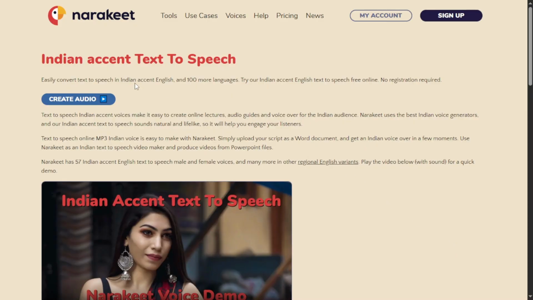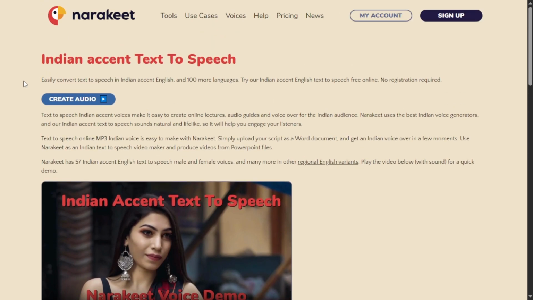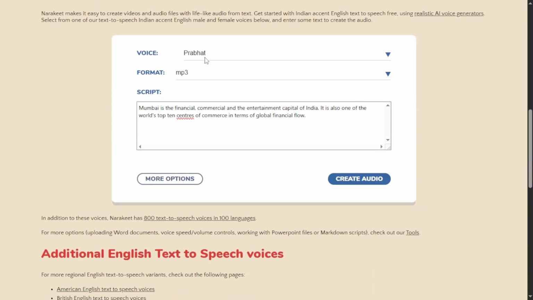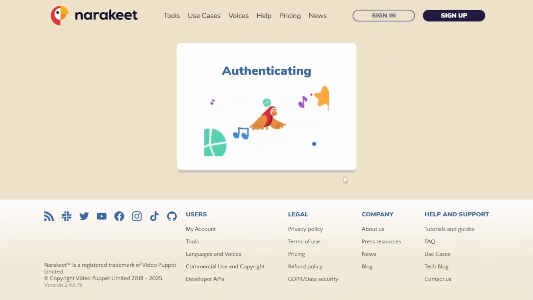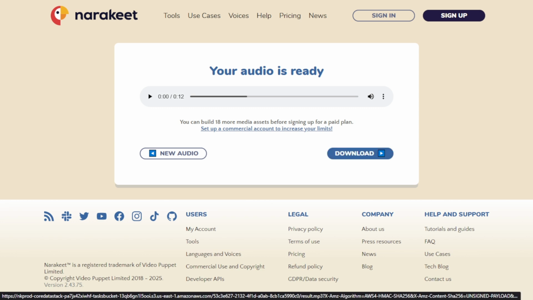Now, if you don't want to use your own voice, no problem. Use a text-to-speech tool to generate audio. There are tons of them out there. But I recommend one I've personally tested. It has natural-sounding voices and even includes Indian-accented English, which is great for global and local content. You'll find the link in the description. Just paste your script, choose a voice, pick your format, and click Create Audio. Then download it and use it with the animation tool.